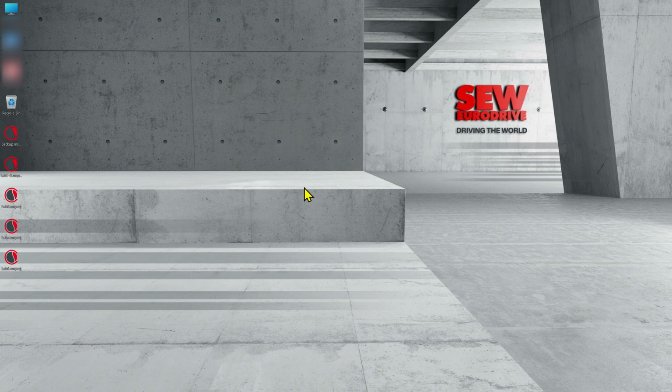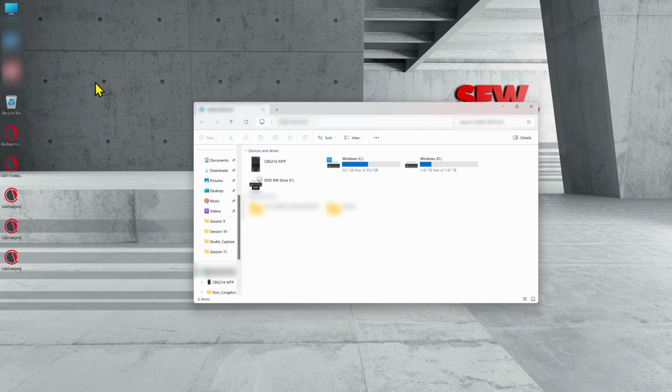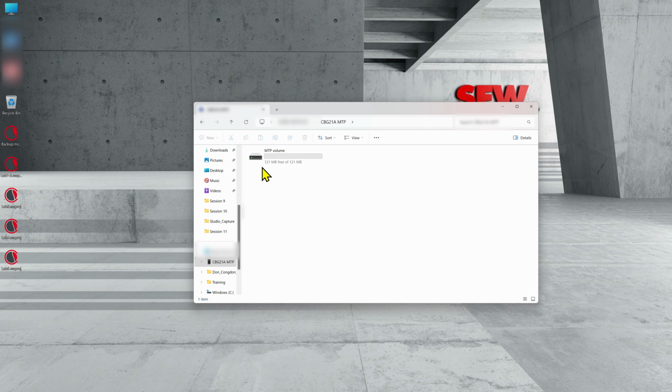And the first thing I'm going to do is access the keypad's memory to show you where the backups are kept. To do this, I just navigate to an Explorer window in my computer. And you notice my keypad is actually a storage device, just like a memory stick. So if I double click this, I see we have a volume called MTP volume. I open that, and I have a folder called MOVI-C Exchange. And in here are my backups.